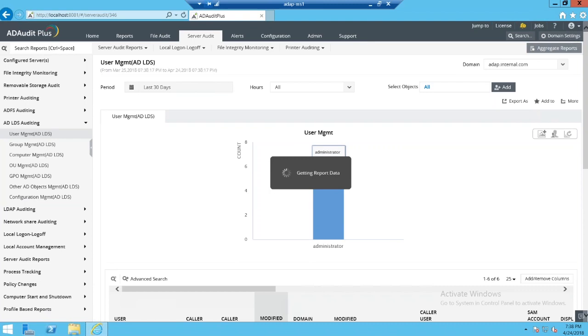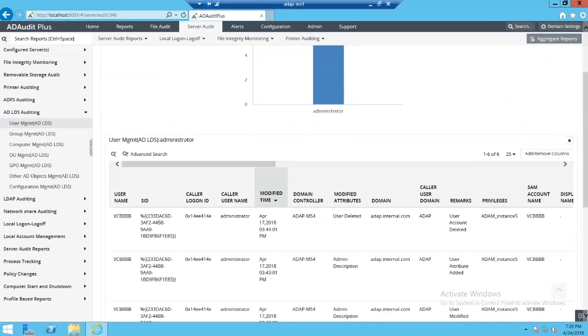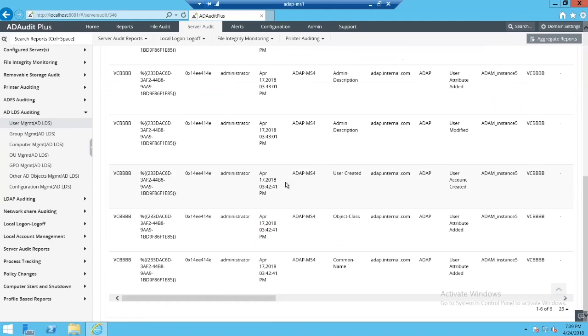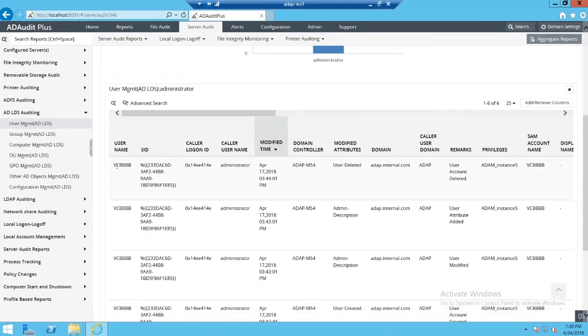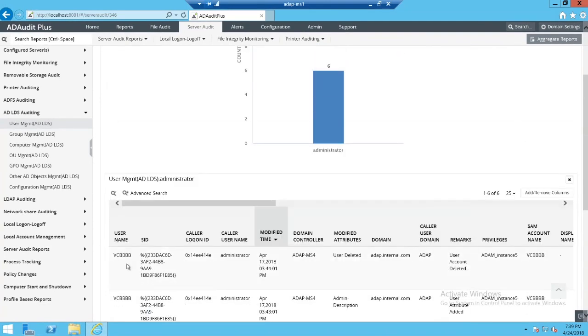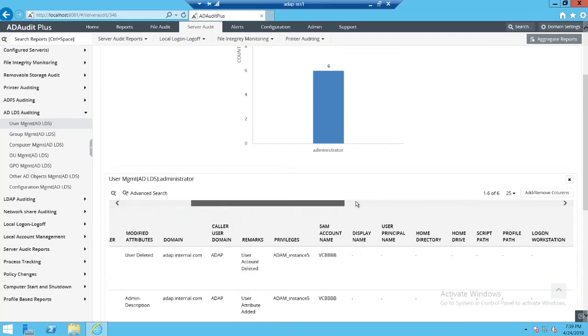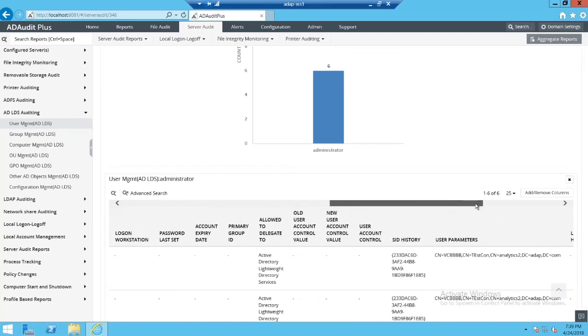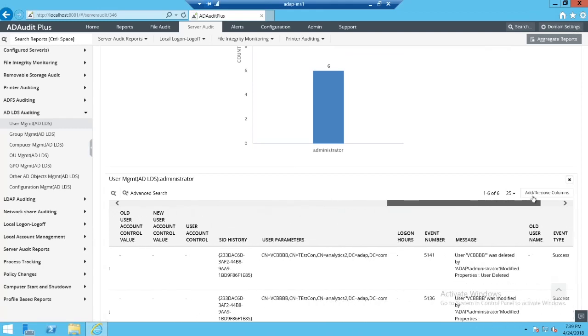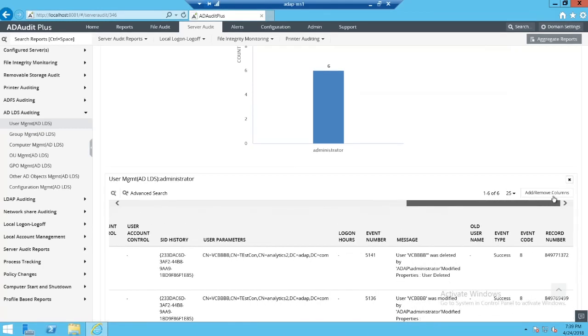Clicking on the user management report on this graph takes you into the details. So this user, this is obviously a test user, with the SID, logon ID, so you get all this information right from within here.